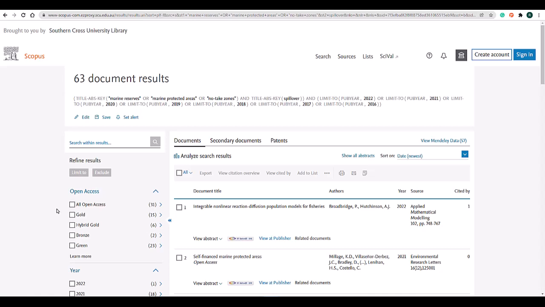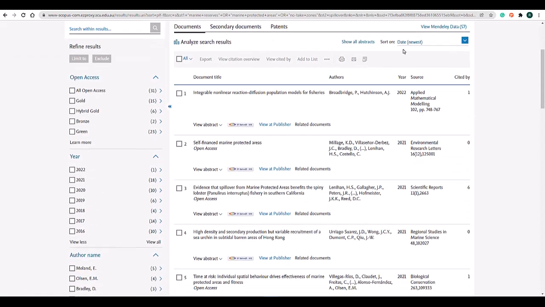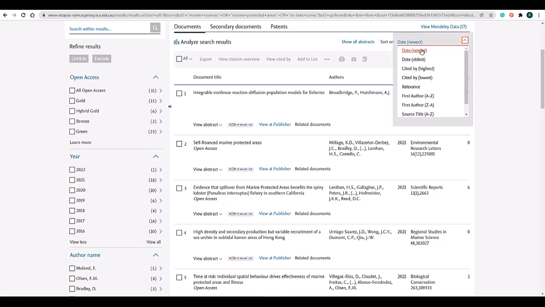So when you're looking at your search results, there are a number of ways that you can sort them. So the default is usually to sort by the newest published articles first, but you can change this. So you might want to look at the most relevant articles first, according to the keywords that you've typed in. Or if, for example, you're interested in finding seminal literature, you could try sorting by cited by highest.